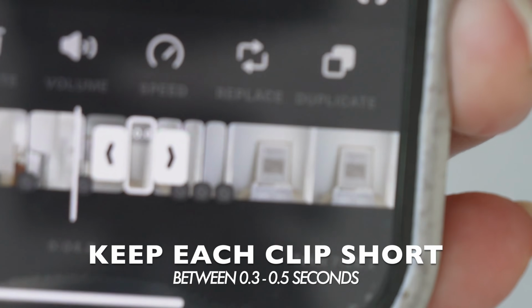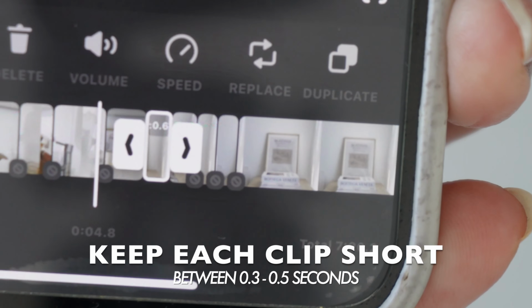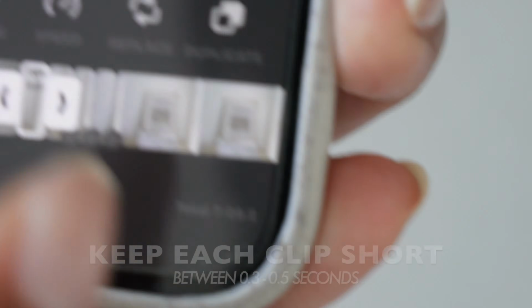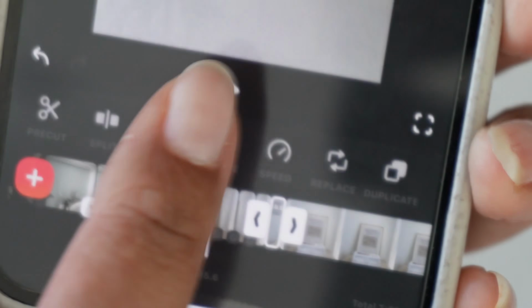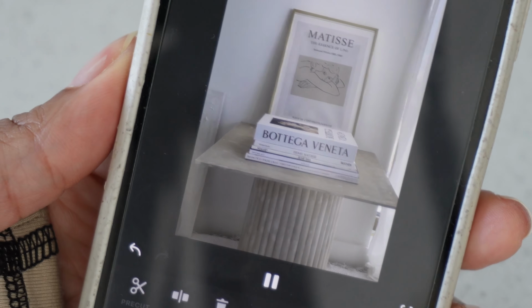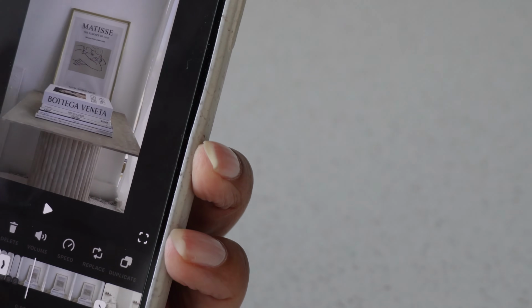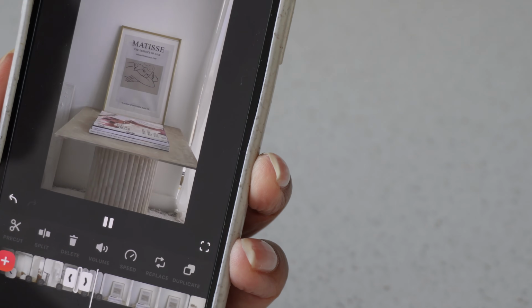So this one, it says, as you can see, 0.6. I like to keep them 0.4 or 0.5. I'm gonna make all of them 0.5, so it's a little bit quicker. But yeah, so far this is what we have. That looks better, right? So I ended up actually making them even shorter. I don't know if you can tell, but I made them a bit shorter.